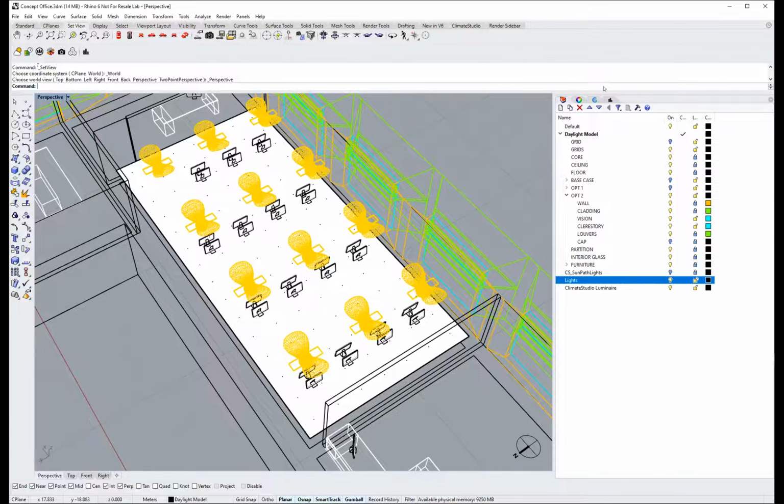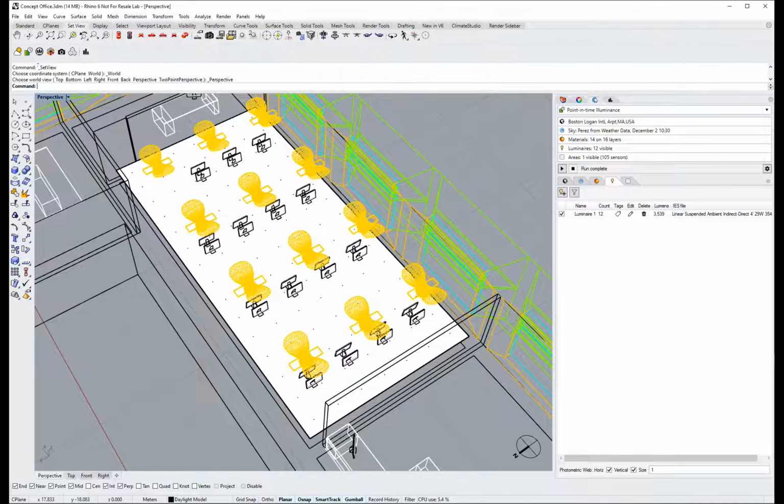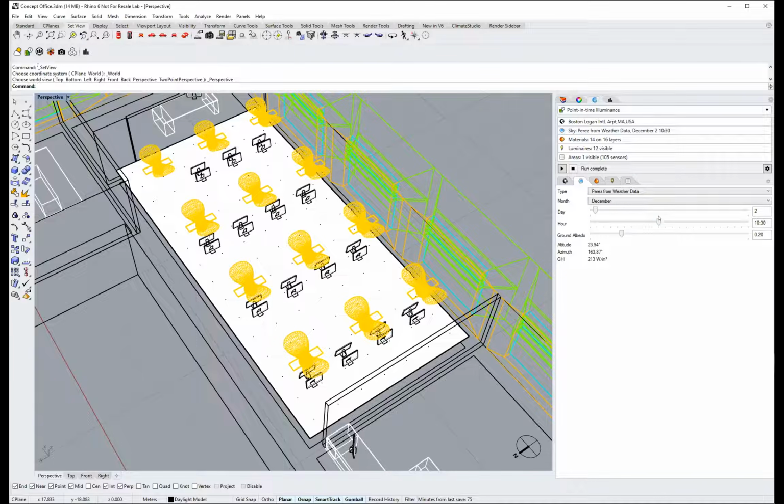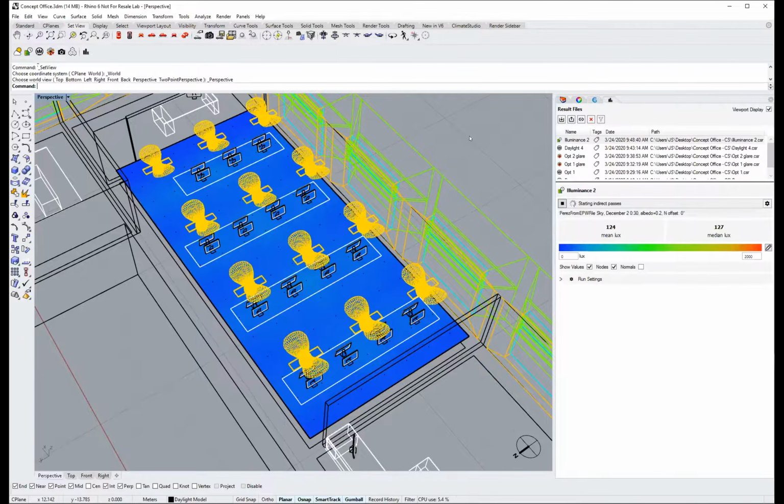So going to the point in time inputs, what I'll do is turn off the daylight. And the way I can do that is just by setting the hour to some nighttime condition. So I'll just set it to midnight. So I know I have nothing coming in from the outside. And now when I click play, the ray trace is just going to be looking for the artificial light sources.